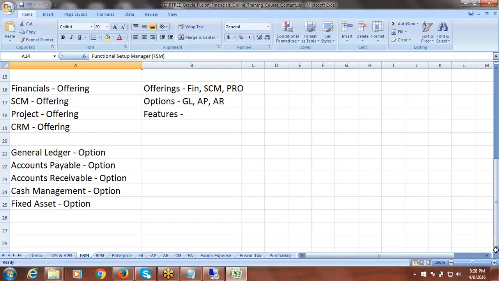Say we want to implement financials, so we have to enable the financial offering. Within finance, say we want to implement only GL, AP and AR, so these three we select as options. Say in accounts payables, I don't want to implement the expense reporting process. In that case, we won't enable that feature at all. So this is how to start with implementation. We select which offerings are in scope, which options within the offering, and which features within the options. Then we can start with the implementation process.